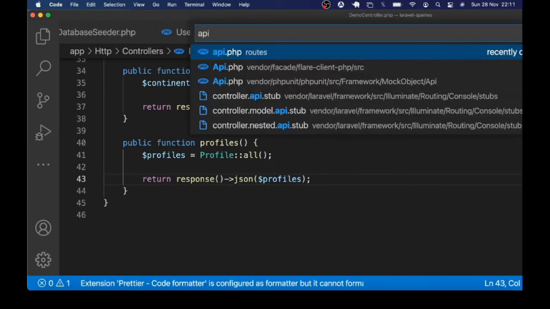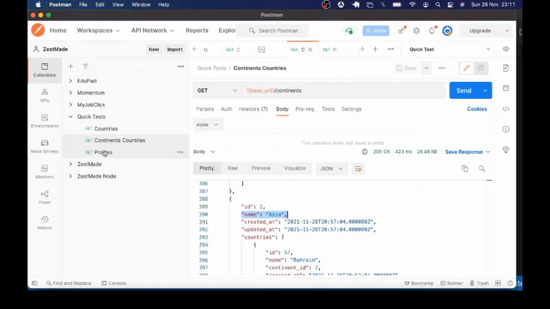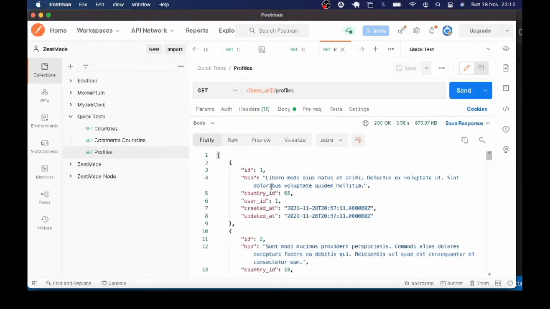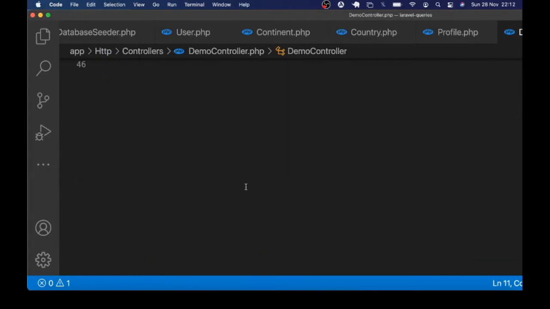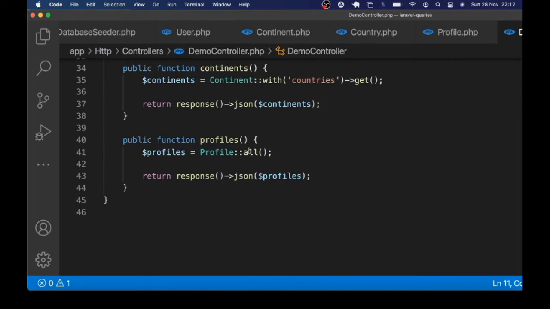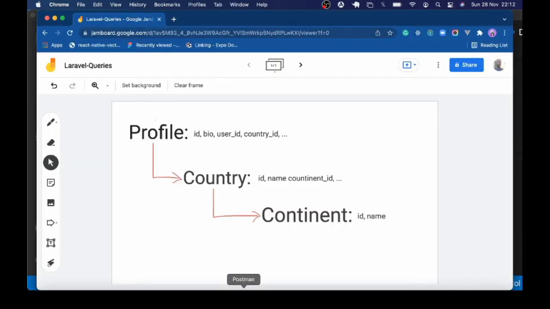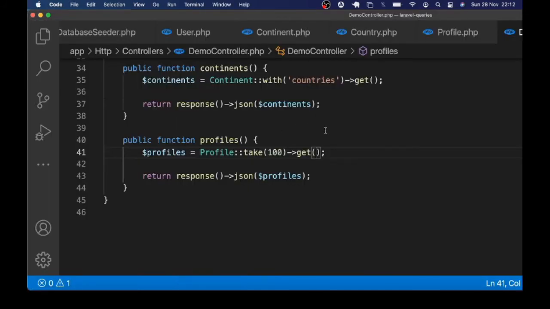Let me show you the endpoint we are going to call, this very endpoint. Head over to Postman, call that endpoint. That is taking some time. Okay, that took some time because there is a lot of records. Let me reduce. Let me just get 100 records. There's no point loading all this. I'll just take like 100 and get. Go back to Postman, send. That is faster now. Okay.